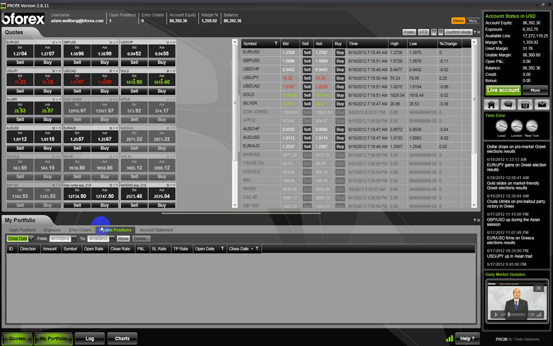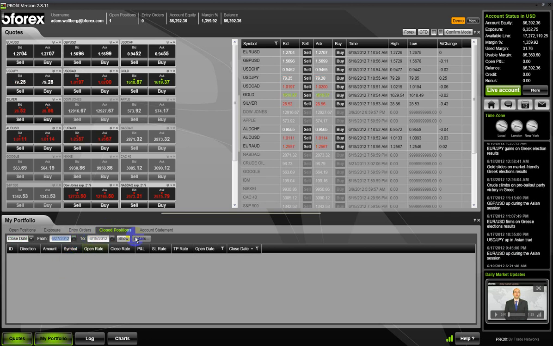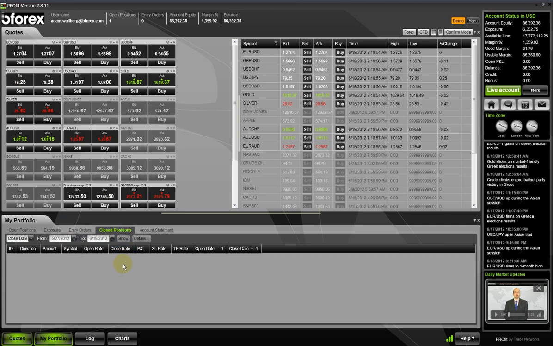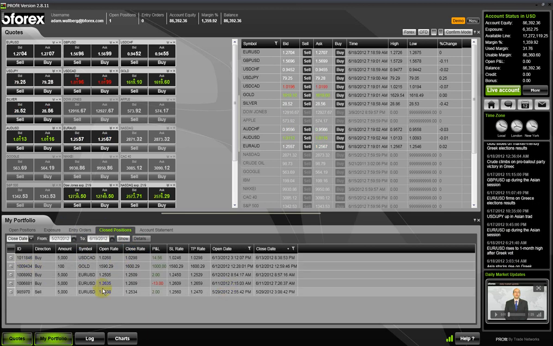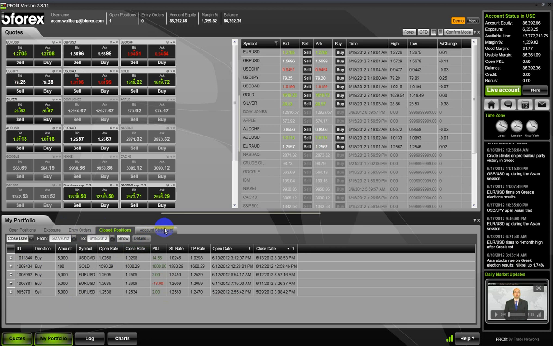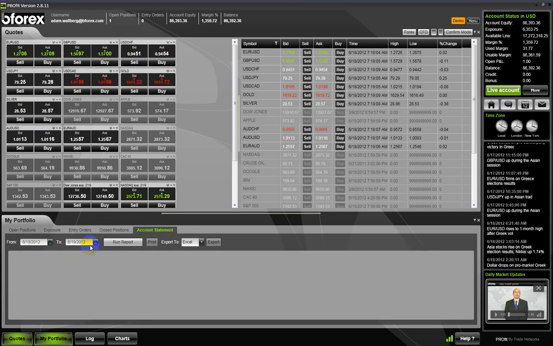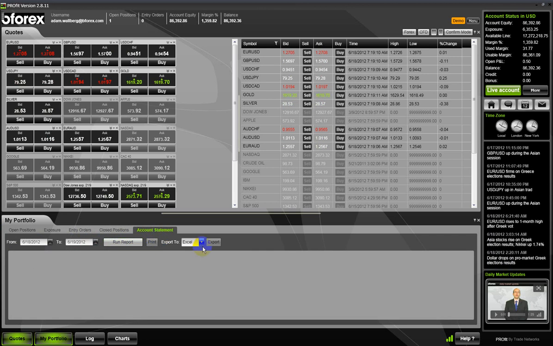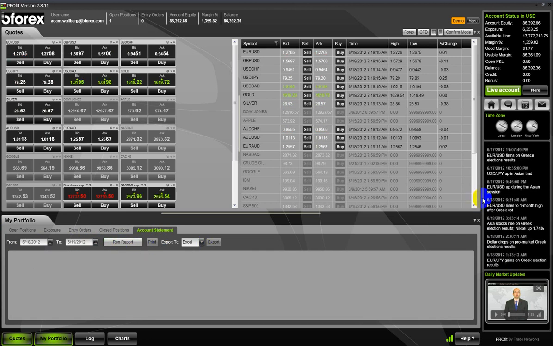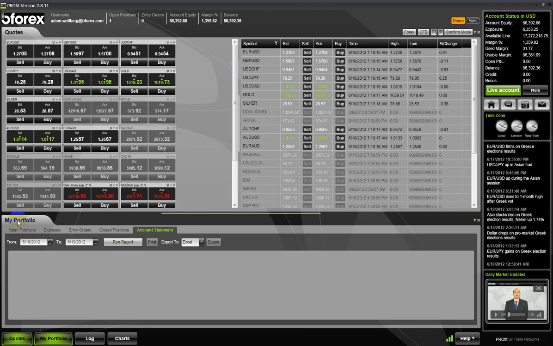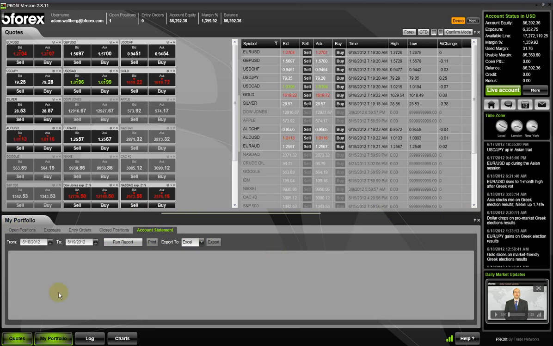Here you can have all your closed positions from a certain date till today. You can click on show and you have all the positions that you opened. Here you can have your account statement. You can run a report, export it to Excel, and print. So this is basically your My Portfolio section.